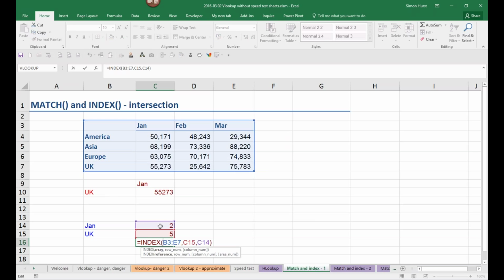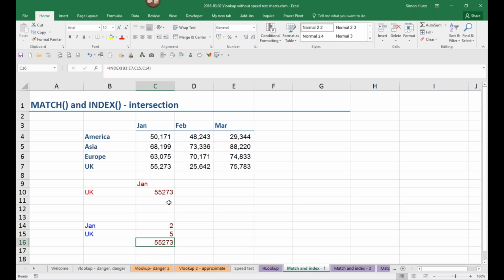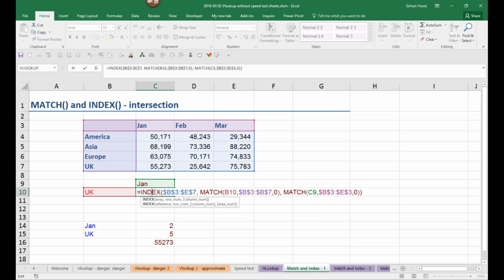So here we've used INDEX to find the column where January is, the row where the UK is, and that then gives us the value of the cell at that intersection, which, as we can see, is our 55273. And in this cell, we actually combine that all in one go. So we had INDEX looking at exactly the same range, and then we have our MATCH and our second MATCH to give us our row and our column position all in the one function. So that's INDEX and MATCH, finding the intersection of a row and a column.